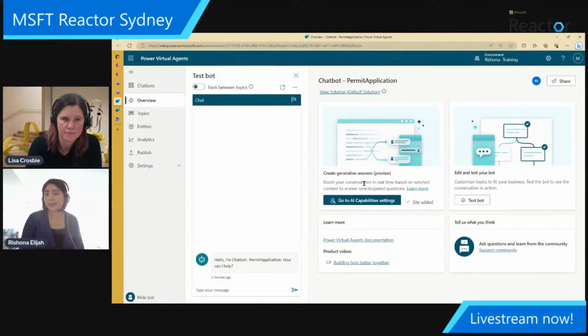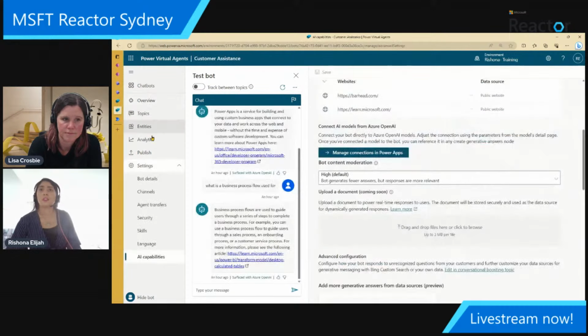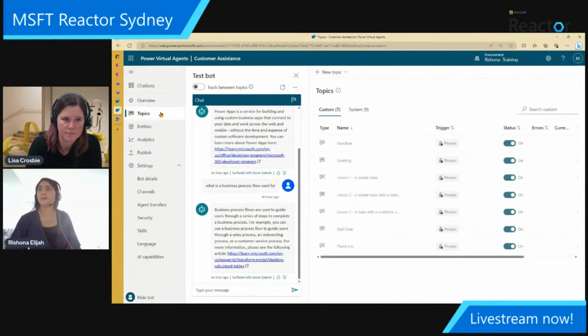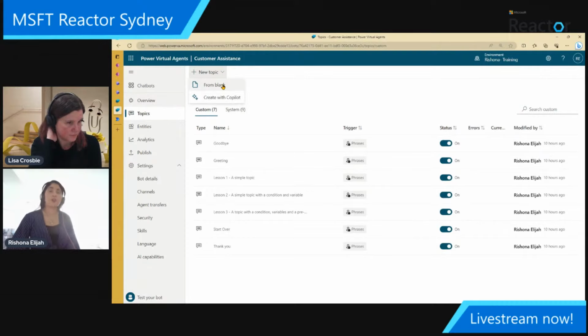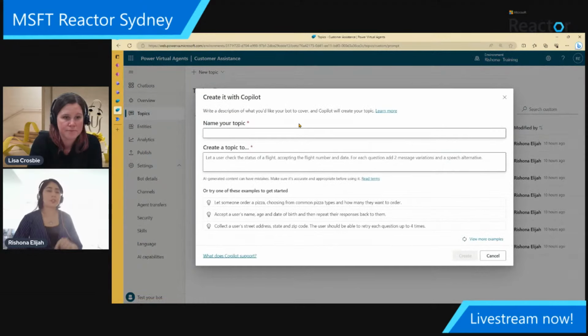And then we have creating your topics with Copilot. So let's jump over into the topics area. To create a new topic, we can either create it the traditional way of going through and creating all those nodes and mapping it out, or, similar to what we see with Power Apps and the Power Automate stuff that I'll show next, simply describe the topic that we want.